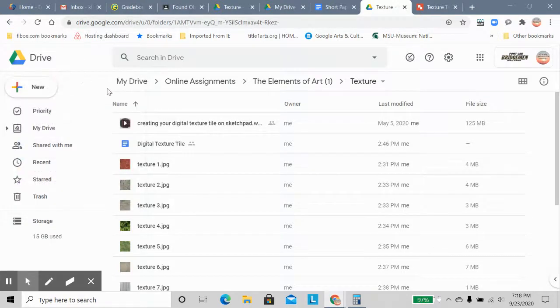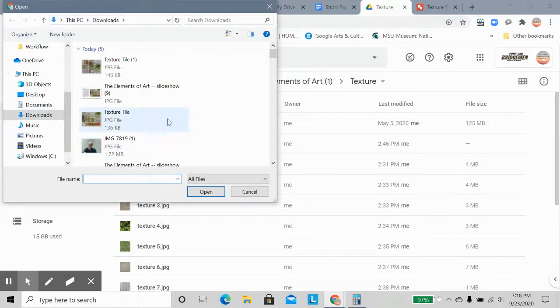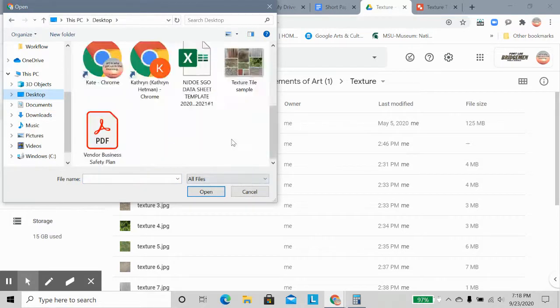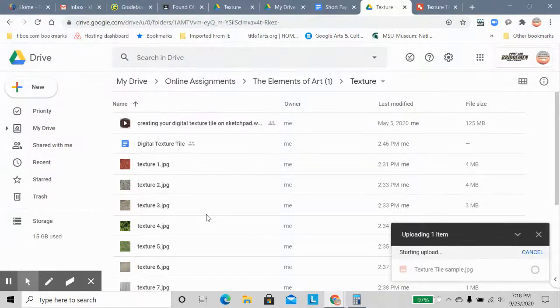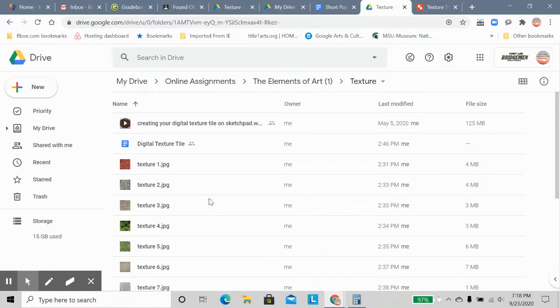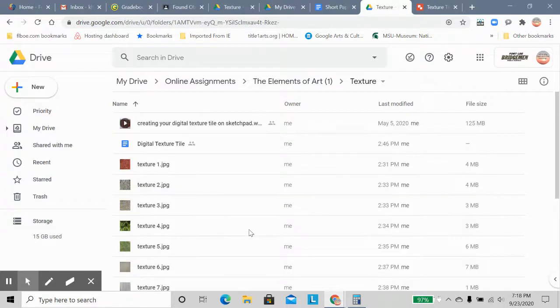So I go to New, File, Upload, and from my desktop, I can see my sample. It's right there. So I'm going to open that up. And now it's in my drive, and I can add it to my slideshow. I can add it to Google Classroom. But once it's in my drive, then I can put it into a lot of different places.